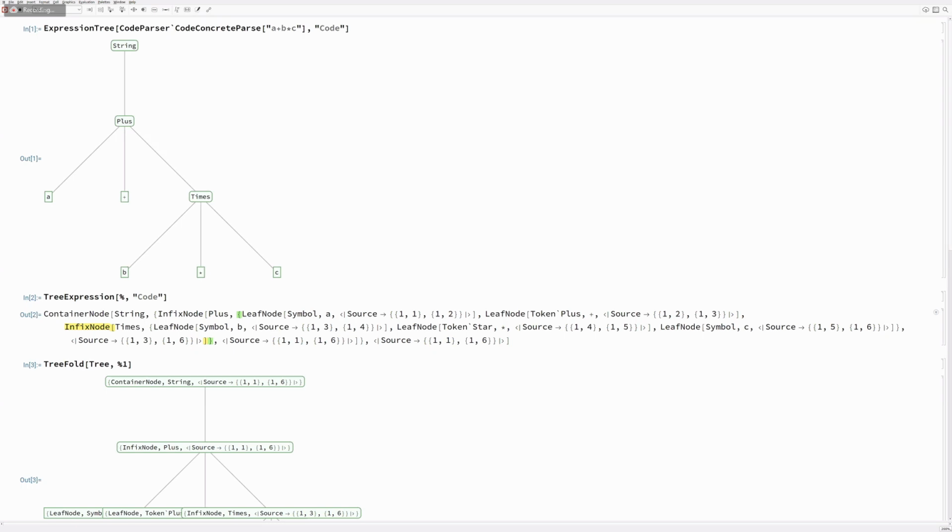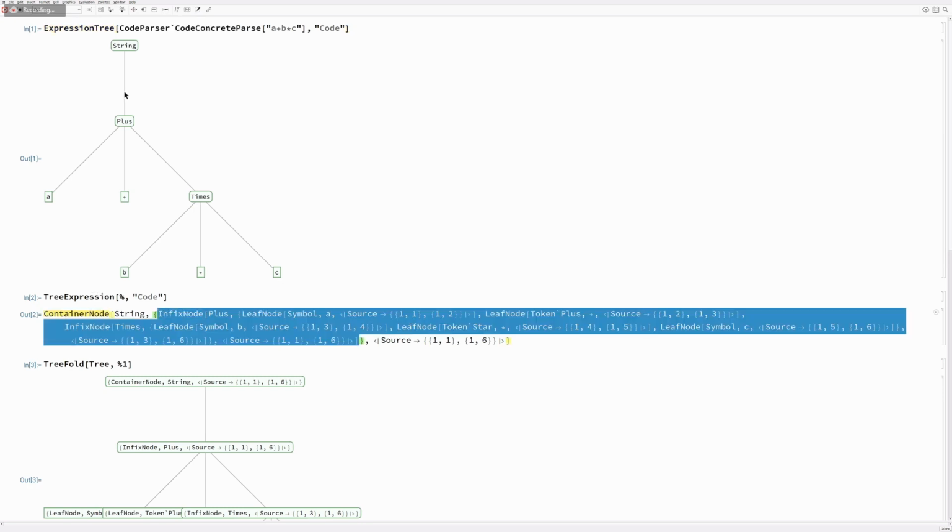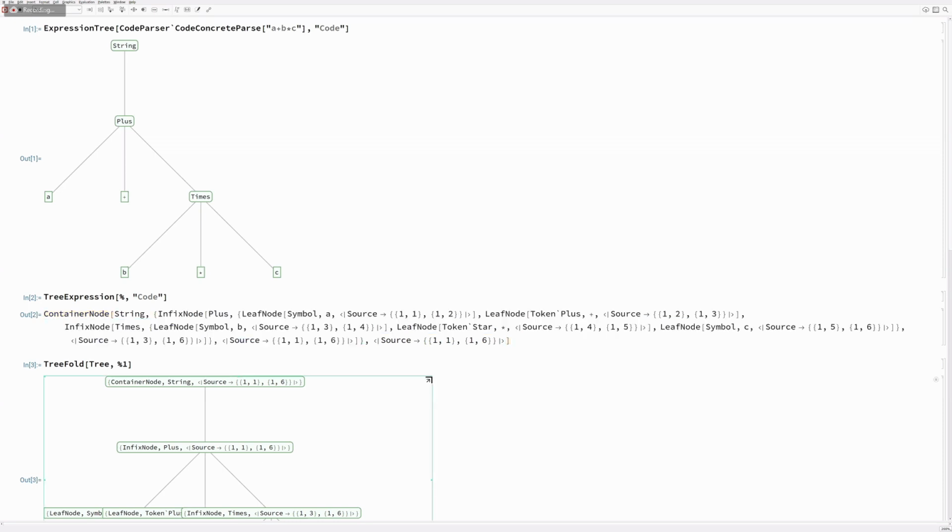But in this meeting, since the title of the meeting was data structure, we have to decide whether it's necessary to have it. Okay, let's see what Ian has here. So this is code concrete parse returning a container node with all of the special node types. Yes, this is the tree that you can get from the expression tree. And this is the data stored at each node.